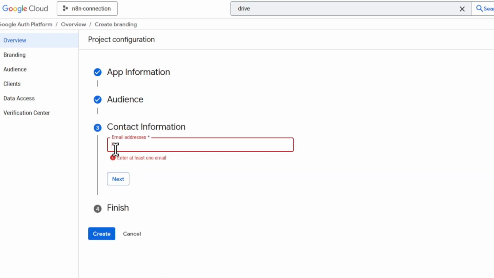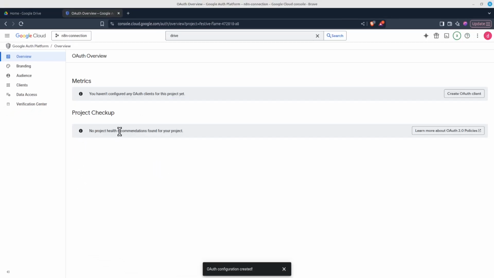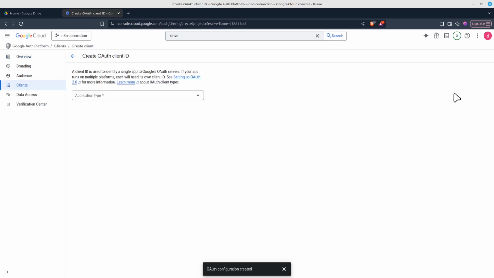Then we will add contact information. Add the same email address or another email address of your choice. Click on Next. Check the box to agree to the user data policy. Then click on Create. Now go over to the right side and click on Create OAuth Client. Select an application type. Select Web Application.